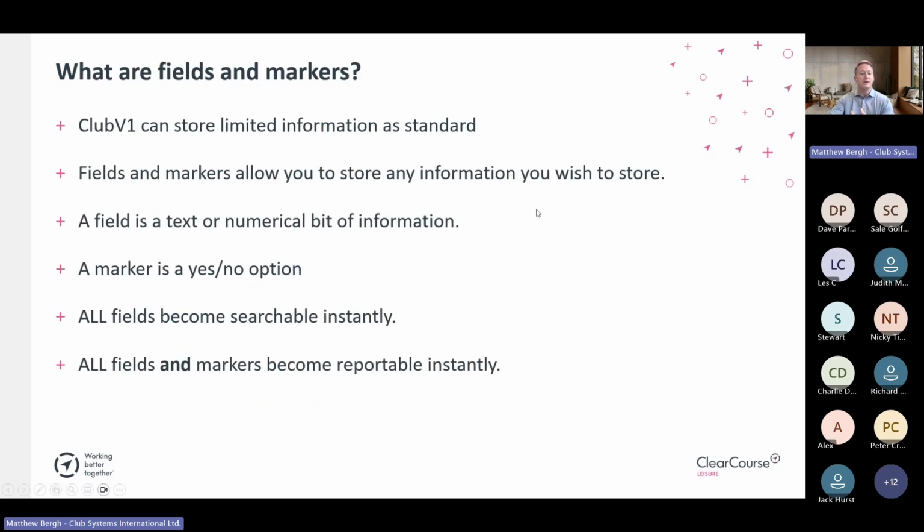So what are fields and markers? As standard, Club V1 can store limited information. So we can store forenames, surnames, dates of birth, addresses, parental emails, all that different kind of stuff as standard. We regularly get asked by clubs, I need to store this bit of information for my members, but I can't store it in Club V1. But the answer is that actually you can.